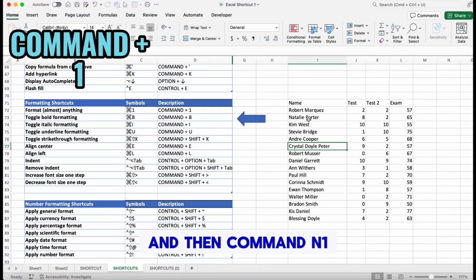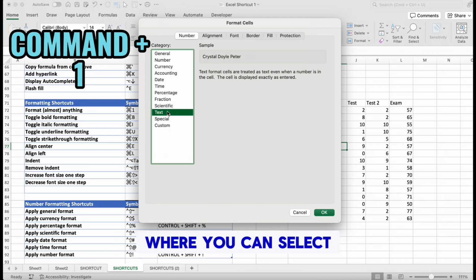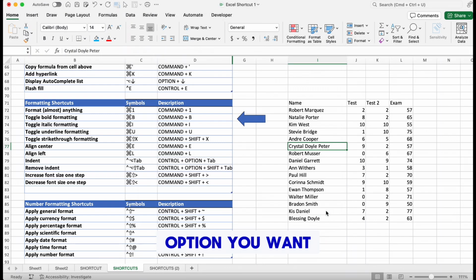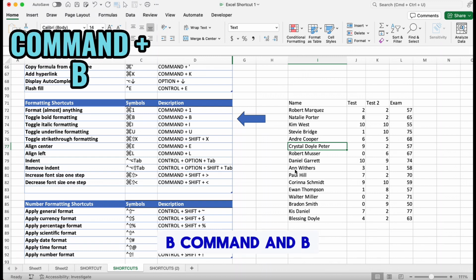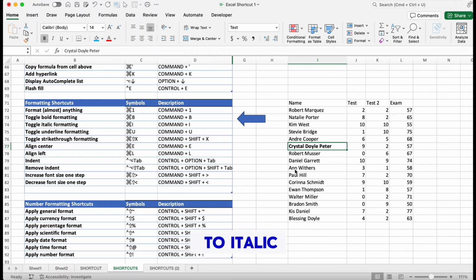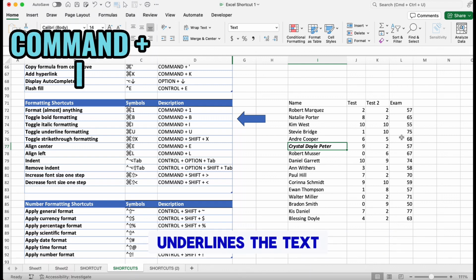Command and 1 displays the formatting pop-up where you can select or create the format option you want. Command and B is used to bold text, Command and I is used to turn it to italic, while Command and U underlines the text.